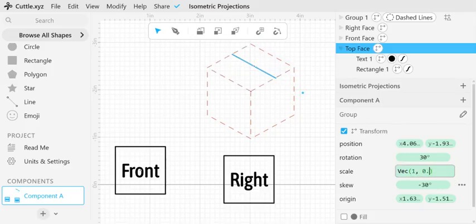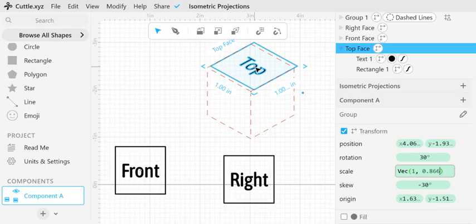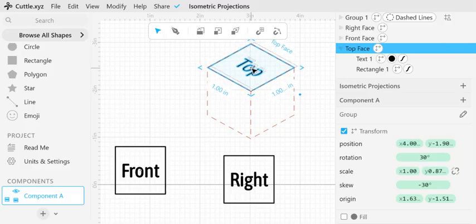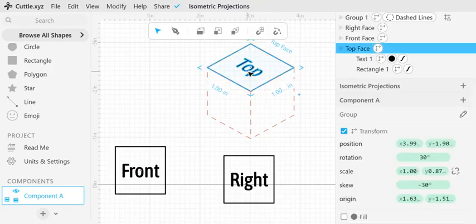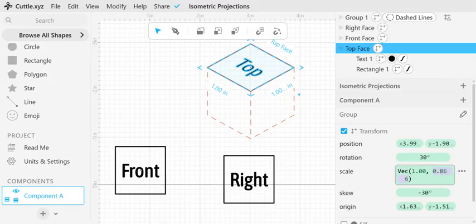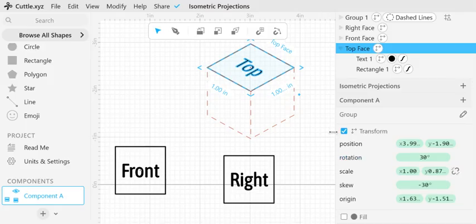It turns out that if I reduce the Y scale to 0.866, which happens to be the square root of 3/2, then it gives me the perfect scale so that my square top is now transformed exactly onto my cube. So let's look at that again. The rotation is 30, the skew is -30, and the Y scale is 0.866.